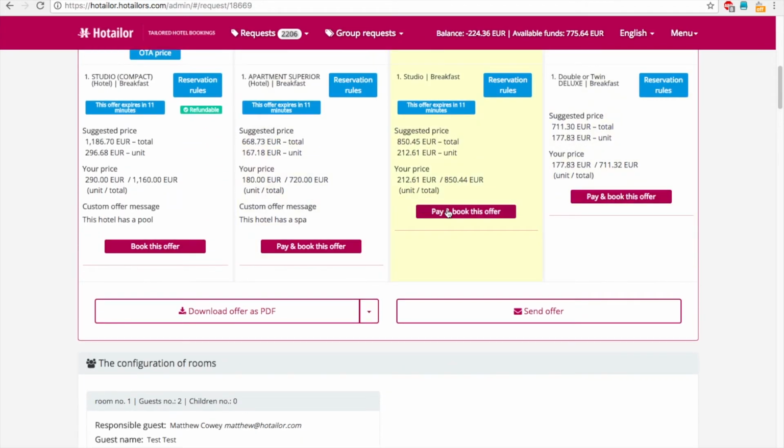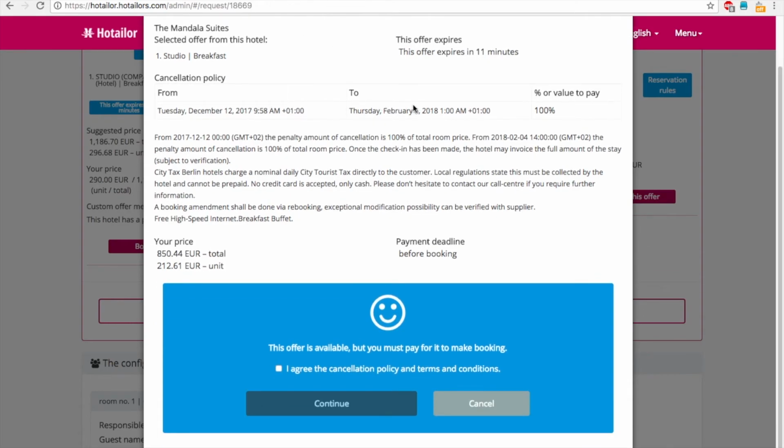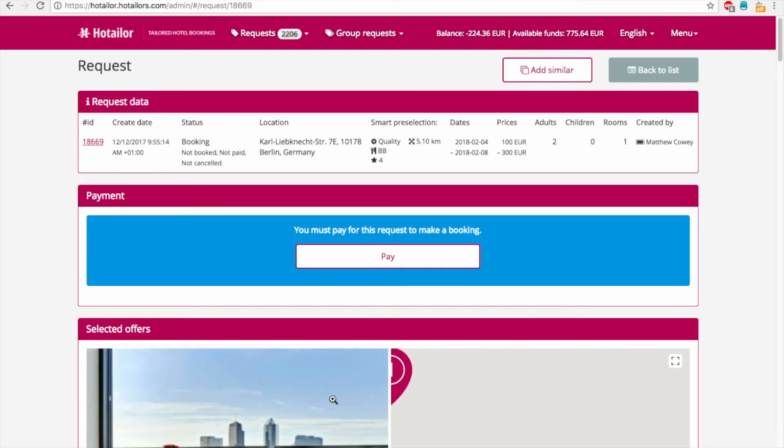Now we can click pay and book this offer again. Okay, so here's the confirmation page for the booking. Just a brief information about the hotel itself, the date range which you've selected, the full cancellation policy. And as you can see here, the full confirmation of the price. But here you can see the message, this offer is available, but you must pay for it to make a booking. Now the message which is displayed here will completely depend on the cancellation policy which is in place from the hotel. So some may allow you to make the booking without payment up front, or some may require the payment up front. So just to continue here, you can click that.